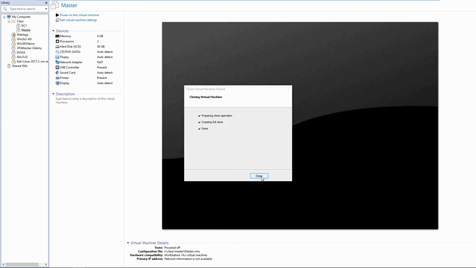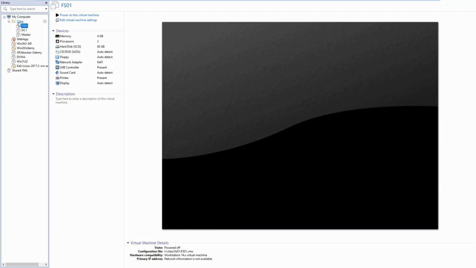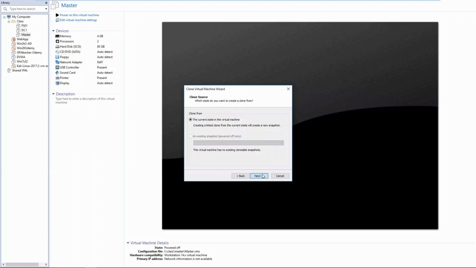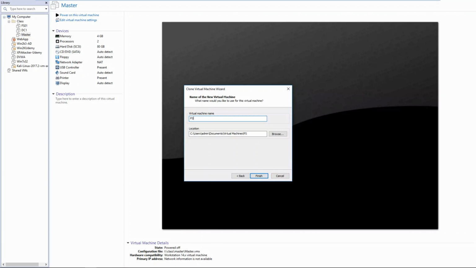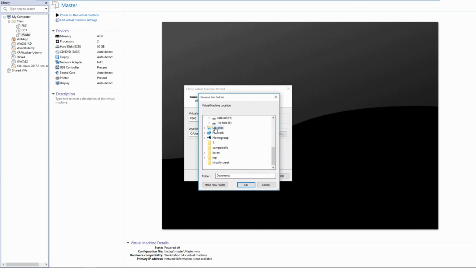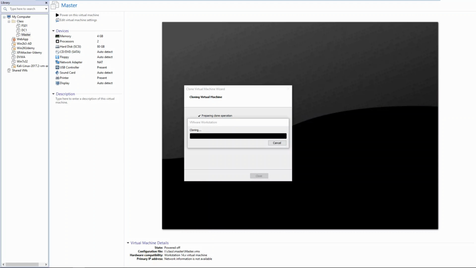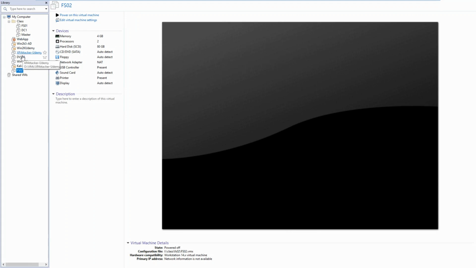Once your clone has finished, let's go ahead and click close, and we're going to do this one more time, and we're going to call this machine FS02. Okay, go ahead and click close. And we're going to move FS02 up to the class folder.